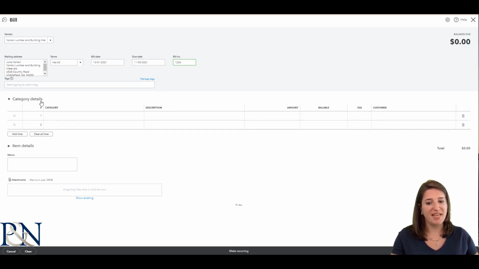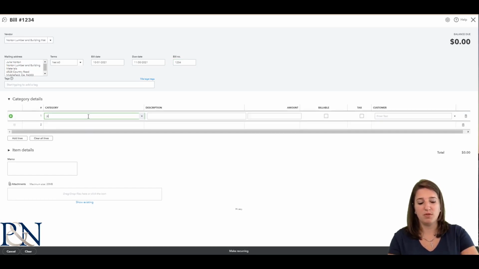Down below, I have my category details section. What am I receiving this bill for? This category here, I'm going to use job materials.